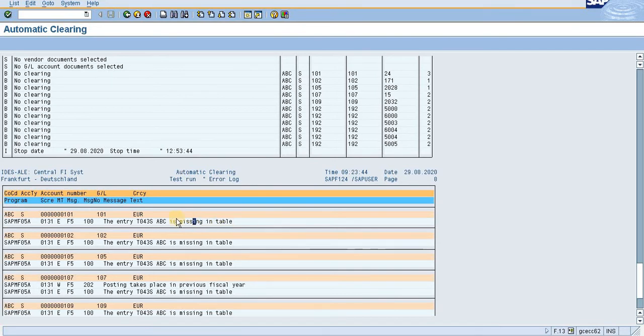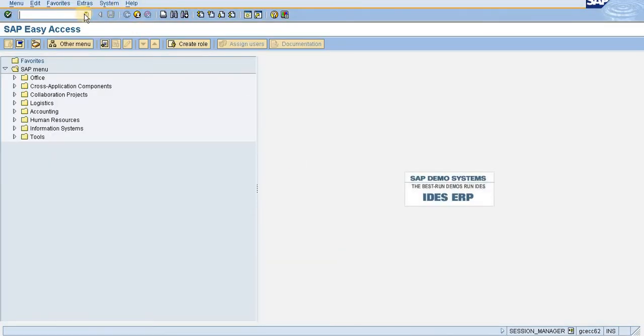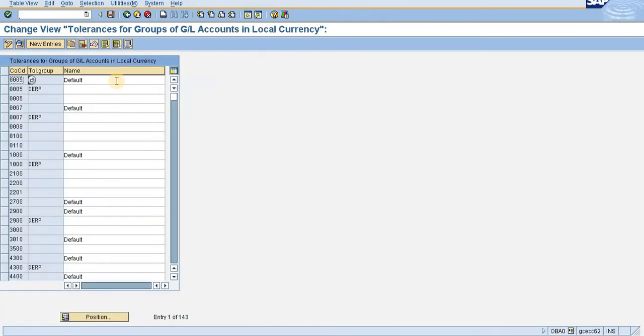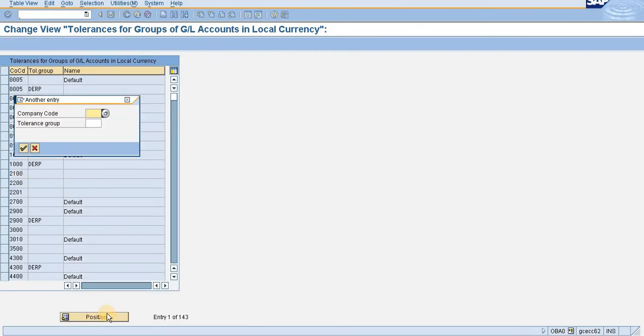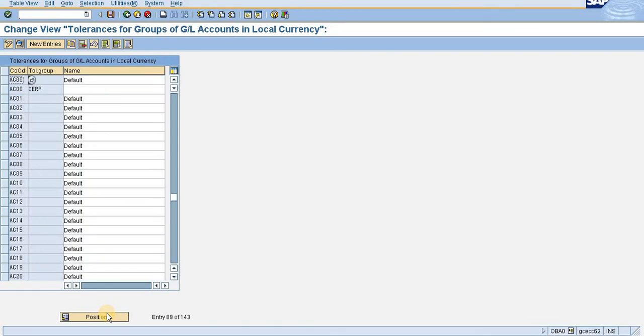So what is the solution? There is a configuration through which you can solve this error. Now I am going to show you the configuration. Going to the transaction OBA0. Now see, if I position and put my company code ABC here, then you will not be finding any entry against the same. Why? The reason being it is not yet maintained.